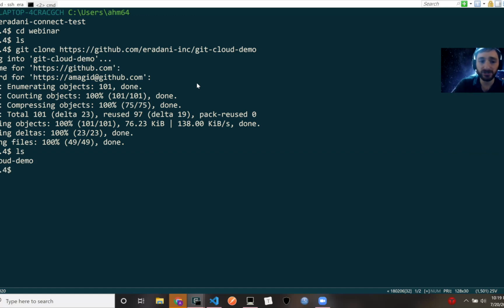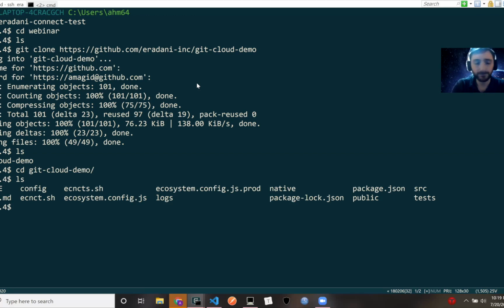You can see if I list out what's in this directory, now there's this Git Cloud demo directory that has all of my source code in it. So I'm going to go over to my Git Cloud demo directory. And if you remember, when I talked about the 3 steps that we're going to go through, what we're going to do is deploy this, and the application knows how to build itself.